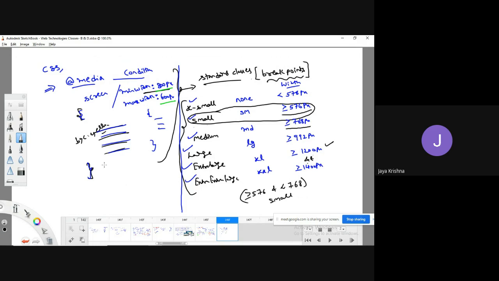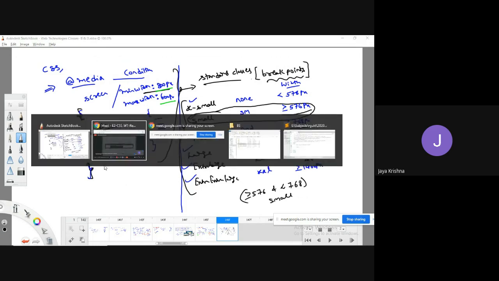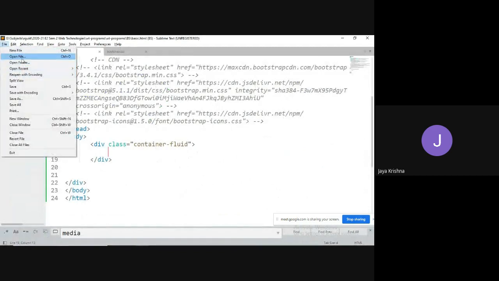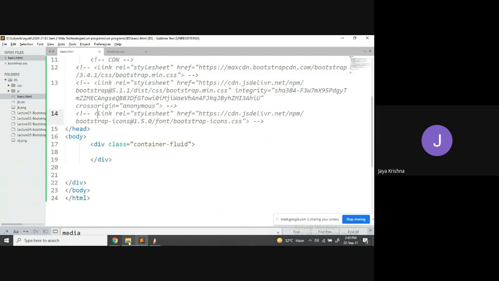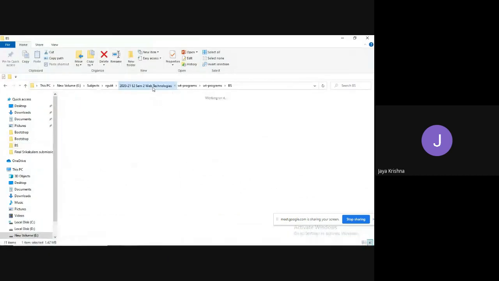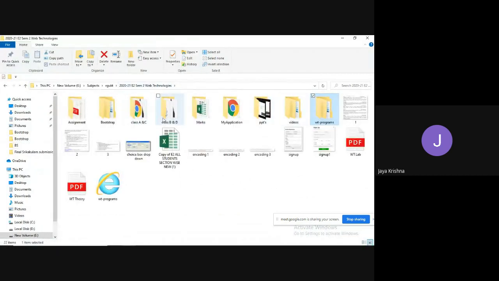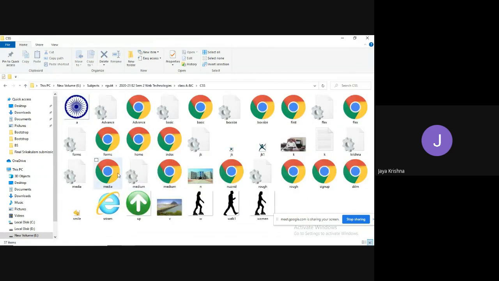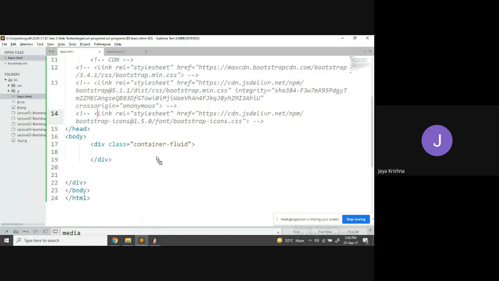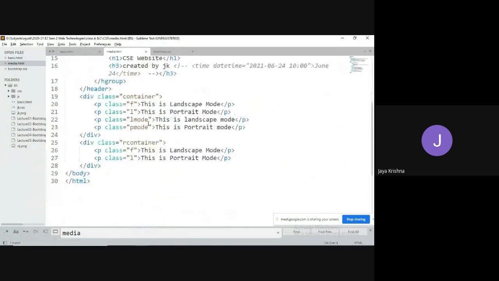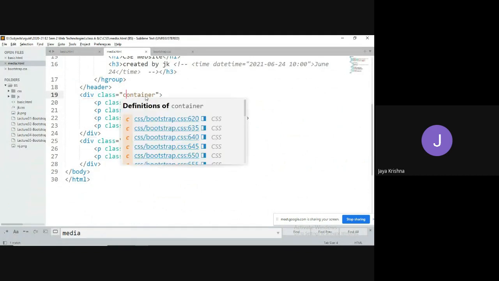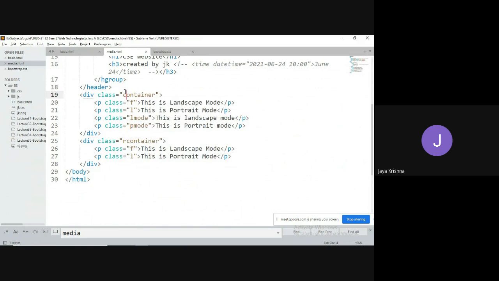Guys, I have already taken this example for you in CSS. Let me open that once again. So this is a media.html file where I have taken a container. Observe, there itself I have used a word called container, which is going to wrap some elements around this one. So this is landscape mode, I think.